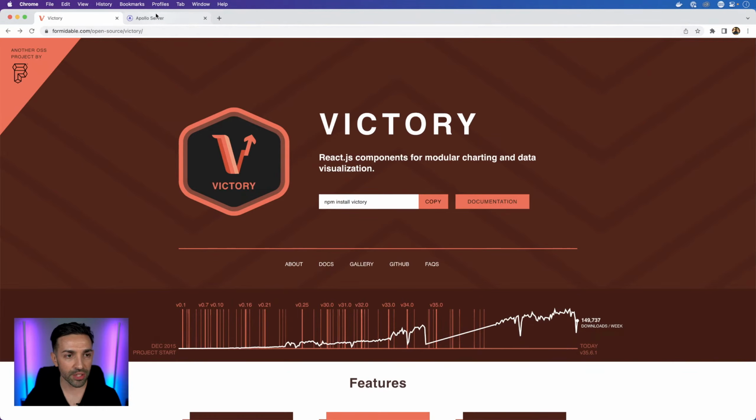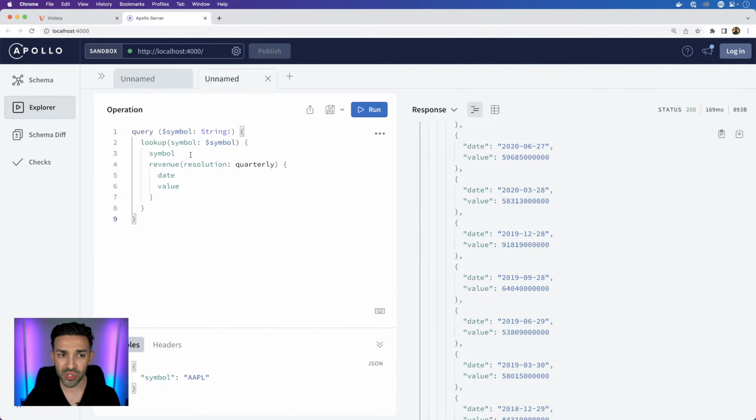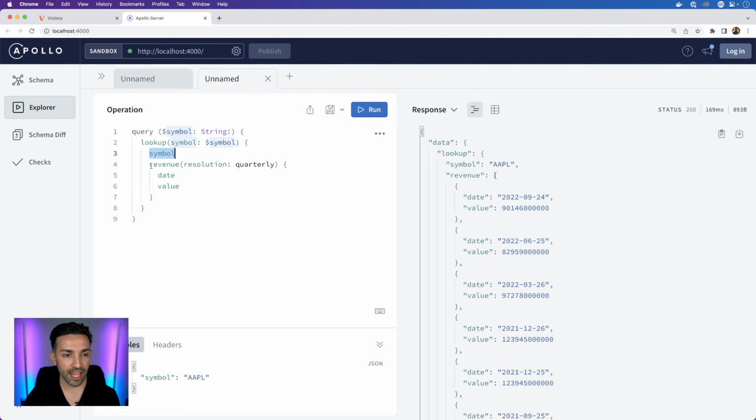All right, so jumping into where we left off last time, we created this query. My server's up and running right now. We created this GraphQL query where we can look up a particular symbol. In this case, we are passing in Apple, and we'll get back that symbol as well as time series data, an array, of its revenue. So we can choose whether we're looking at quarterly revenue or annual revenue, and then for each data point, we'll get a date and a value.